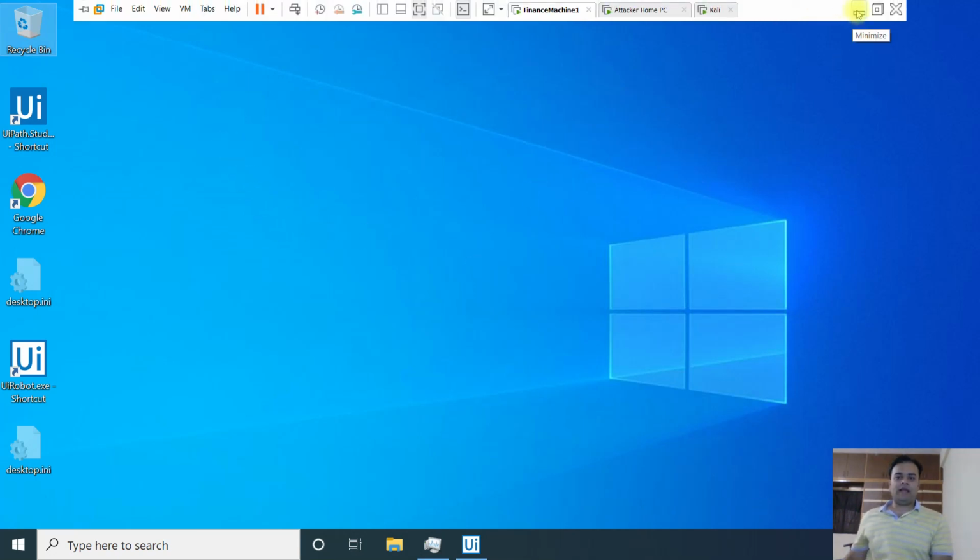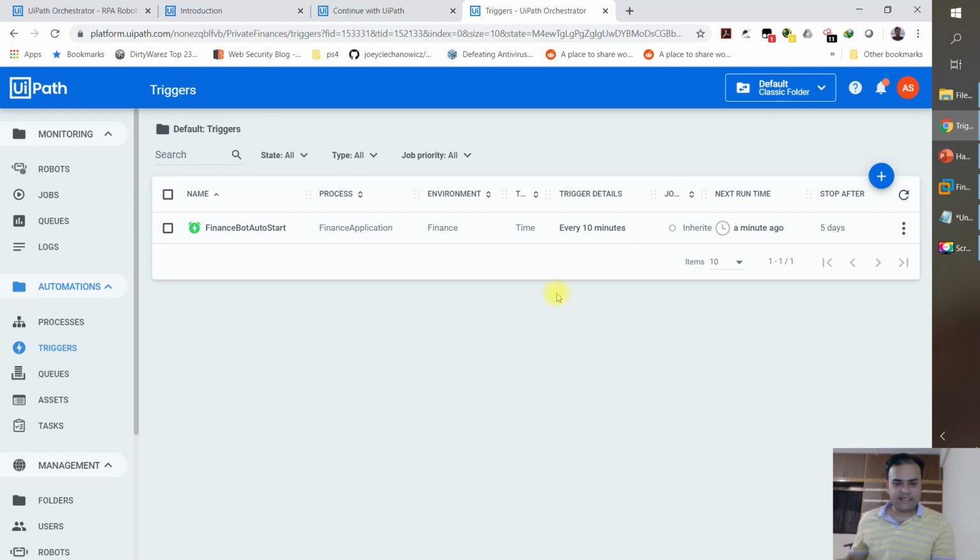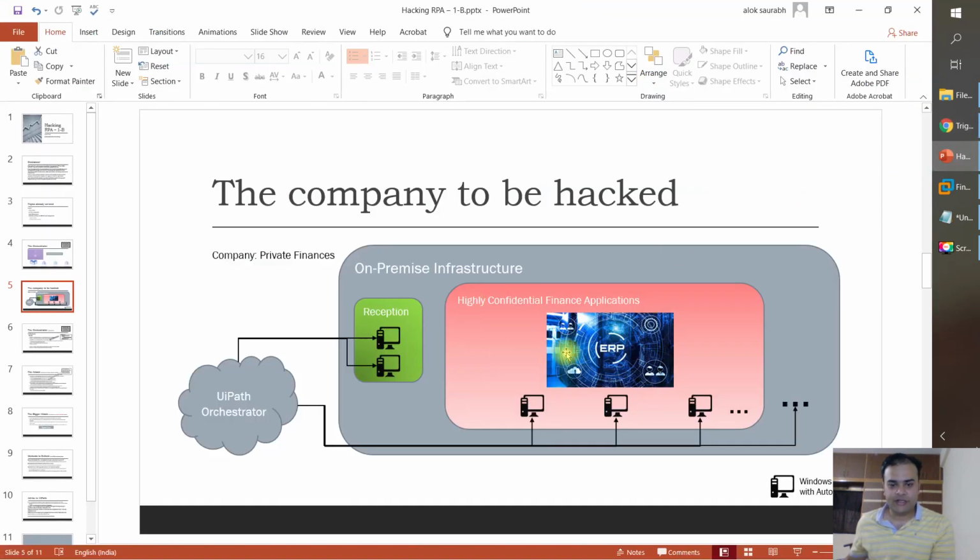All right, so I think the demo has been successful, and we have successfully demonstrated that the attacker can potentially intrude into this machine, this network, and then steal confidential information and maybe even transfer money and get rich.